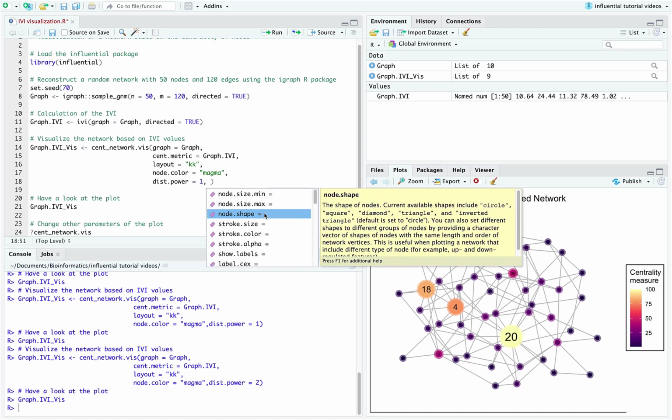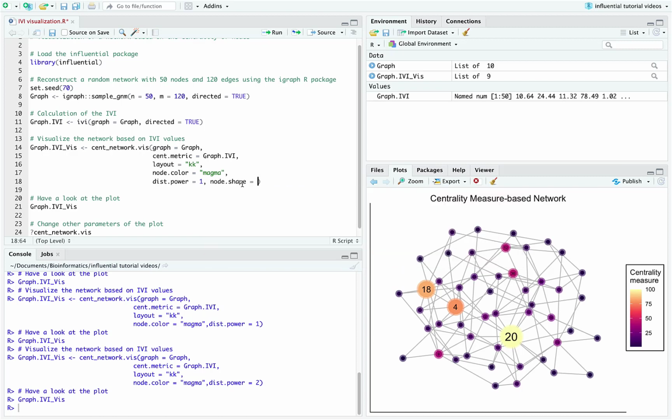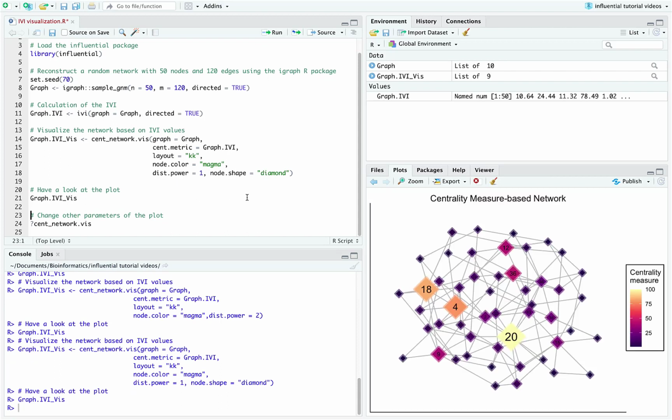And the next option is node shape. You can apply different shapes like diamond, triangle, or square for the visualization of the network nodes. So let's change the network node shape to diamond, for example. And as you can see, all of the nodes have changed.